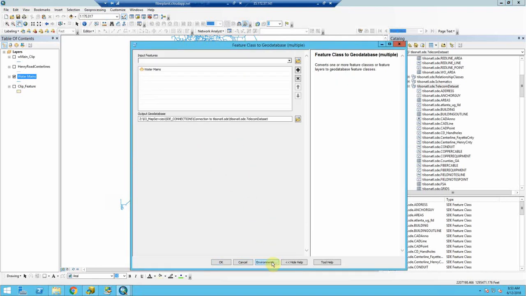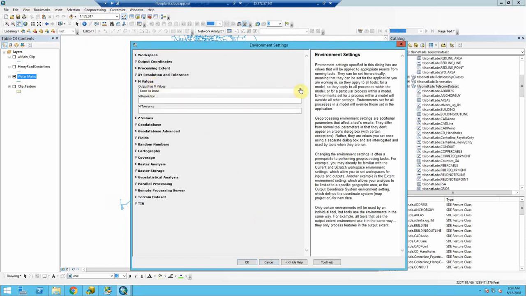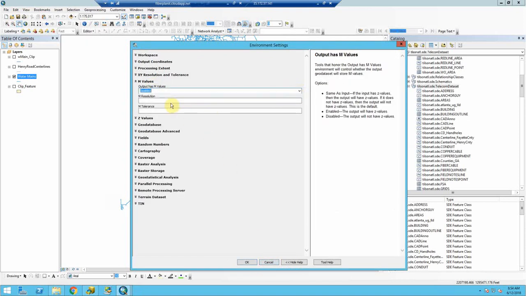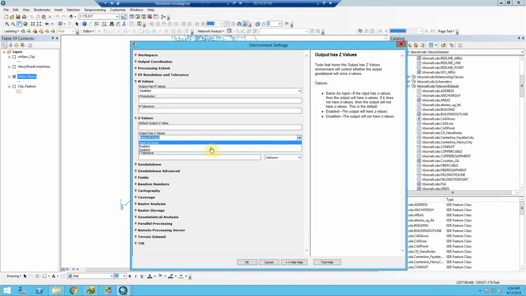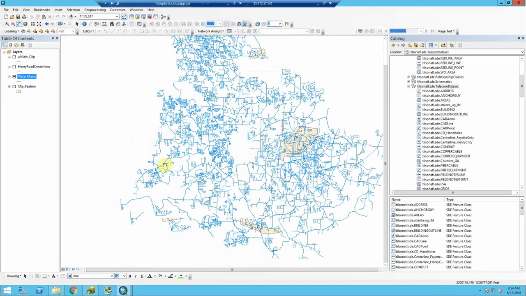You go to this environments button down here, and then you go to M values, and you change this to disabled. We're just going to disable M values and Z values. So Z values, you go to disable. Now, I honestly don't know exactly, but M values are measurement values that are used for network data sets, and Z values are vertical values. 3GIS just can't handle data even having those at all. So in this conversion, you say we're not going to even acknowledge that those exist, and we're going to do the conversion.